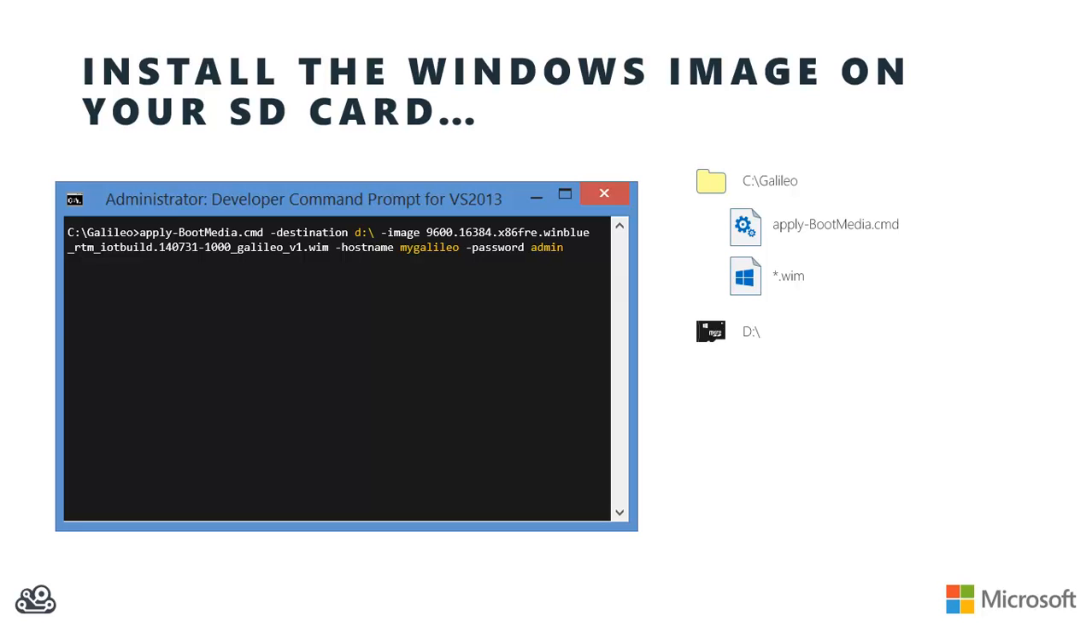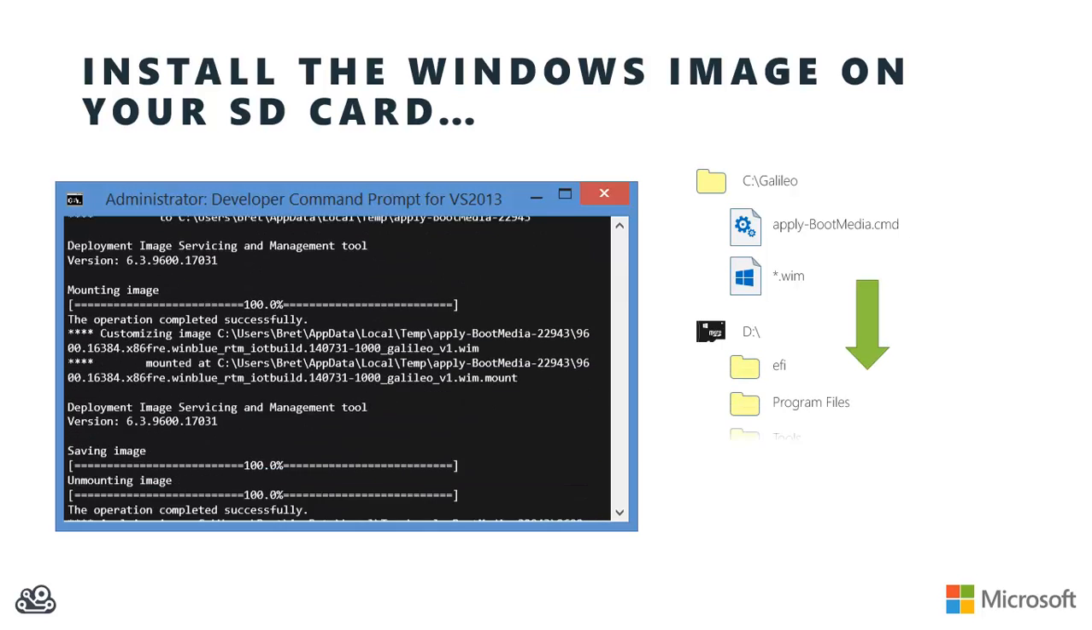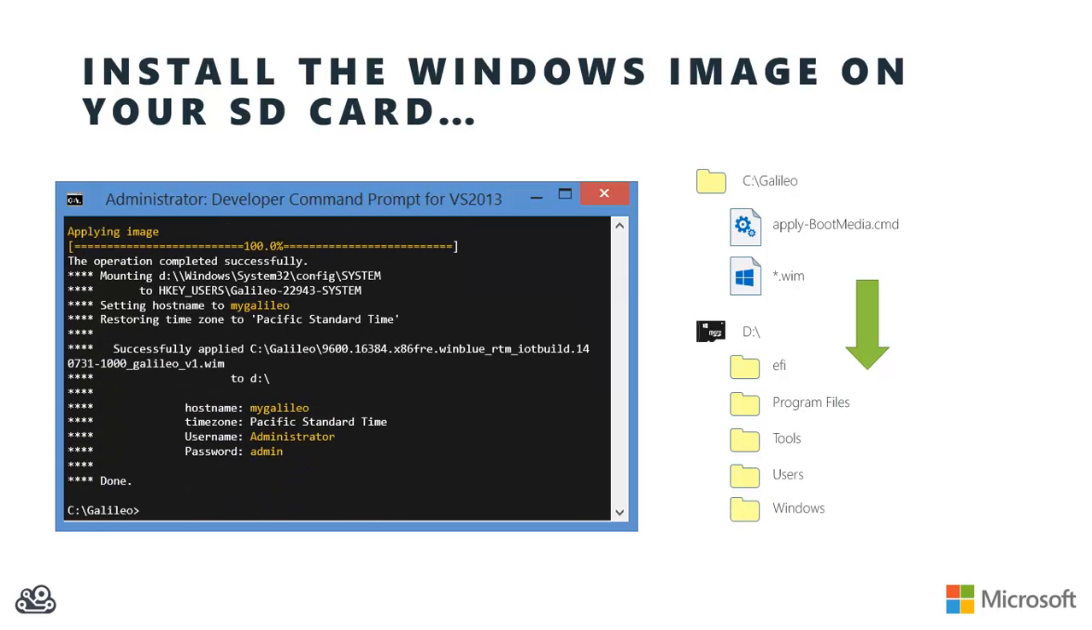Now you're free to use another name, just be aware that you'll have to update your remote debug configurations in the future. And then also your Windows image is going to have a built-in administrator user, and so we need to set the password for it. And so here we're setting the password to admin. When you press enter on that batch file, it's going to run for a while, and it'll actually take probably up to about 10 minutes to complete. That apply image with 100% going across there takes a little bit of time, so just be patient and wait for it to complete.